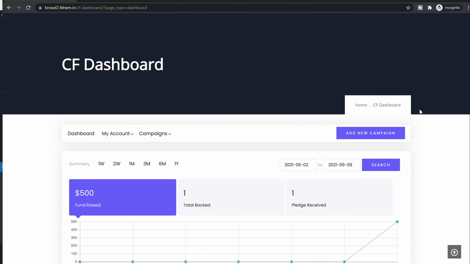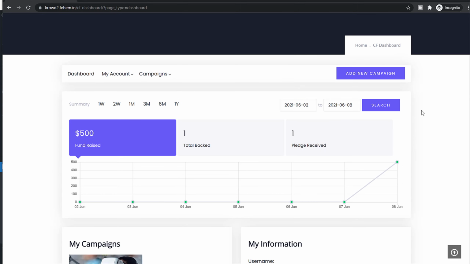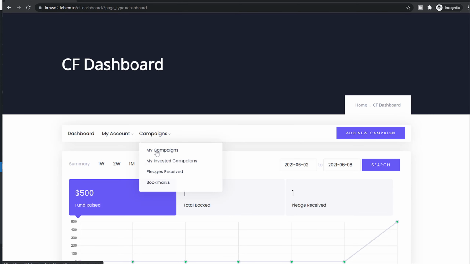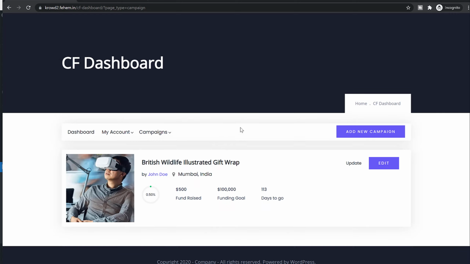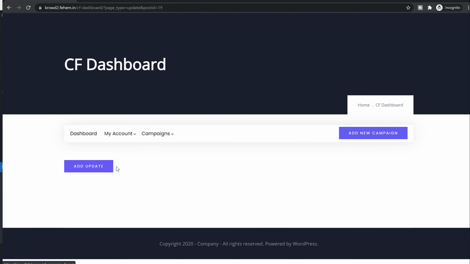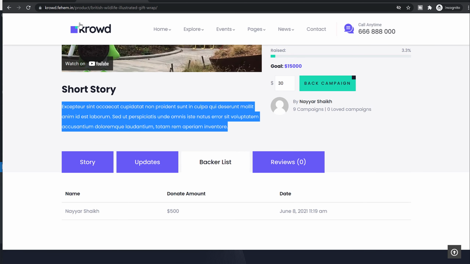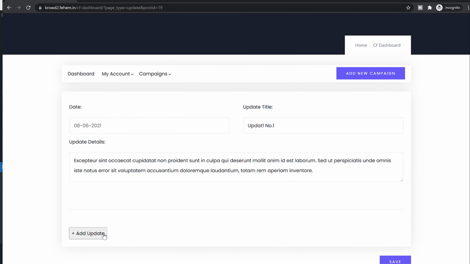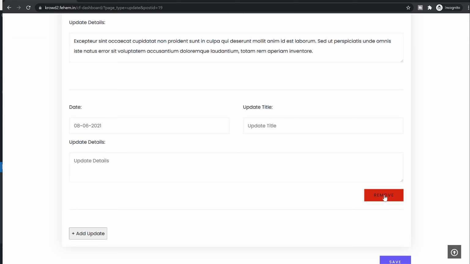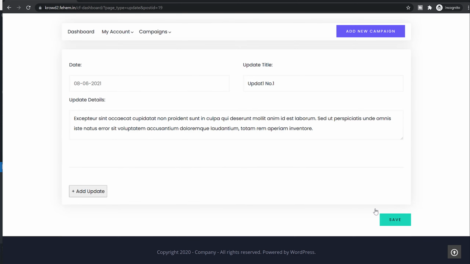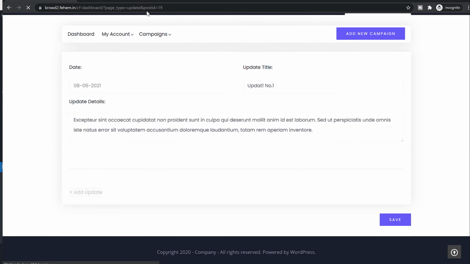Now, if this fundraiser wants to add any updates, first they'll have to go to My Campaigns and click on Update. If there is any update related to this fundraiser, they can click on Add Update. First of all, the update date and update title. So maybe Update Number 1, just some demo update. Let me copy some dummy text and paste it over here. After that, this person has to click on Save and this will be updated.